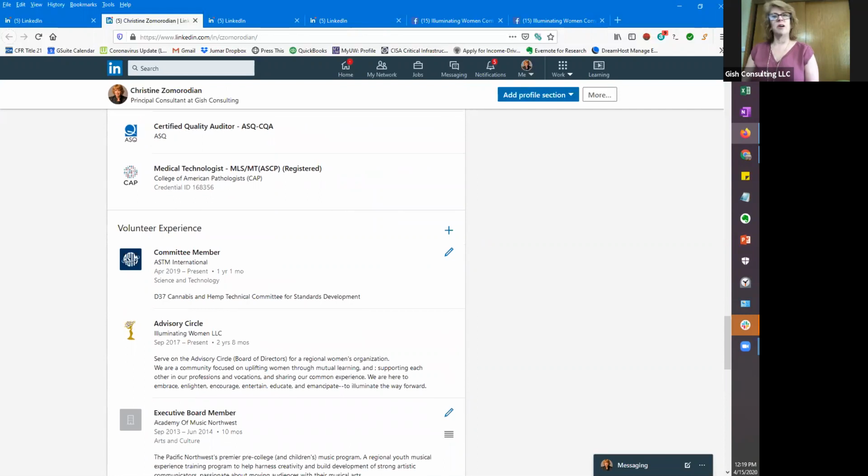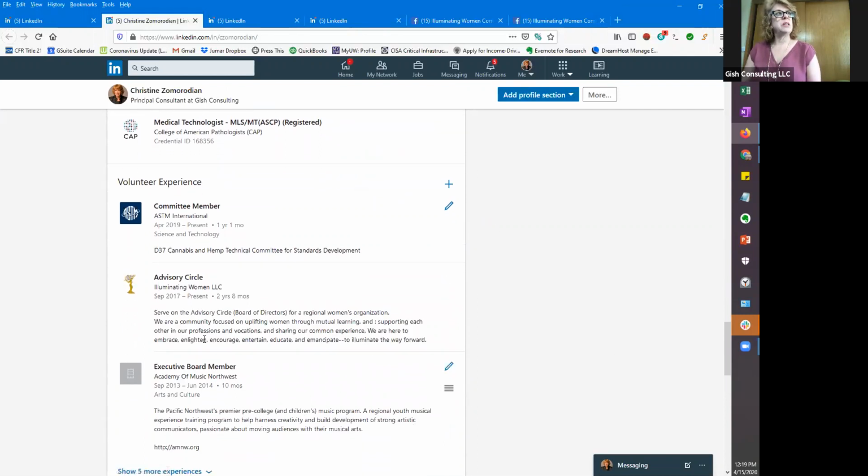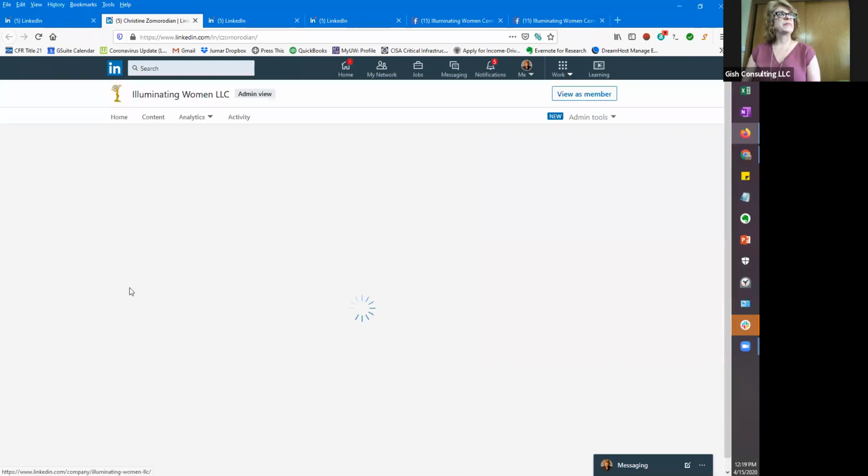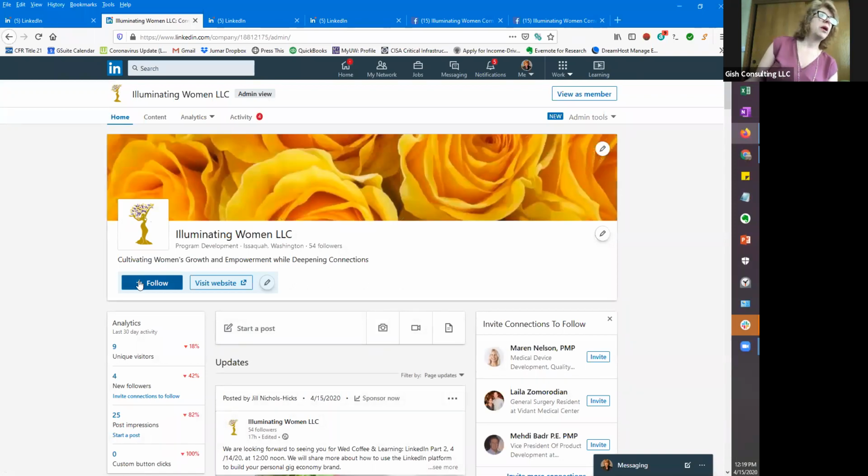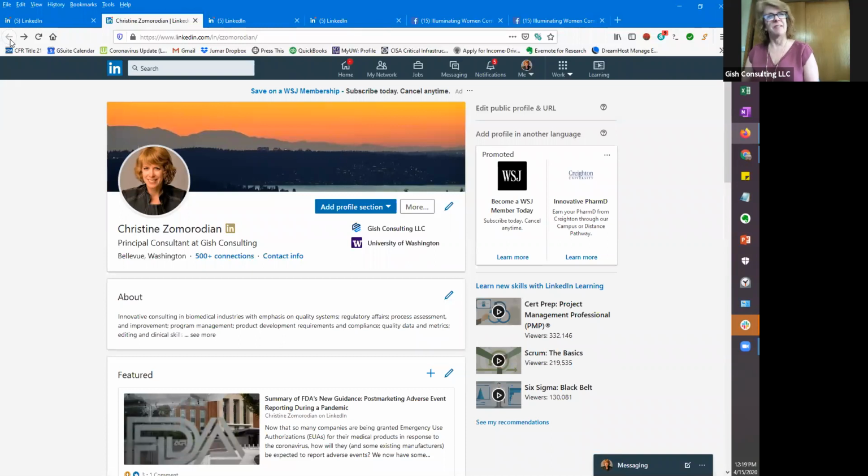So then here's the section for volunteer experience, right? And every time you see an icon on the side here, it means that that's an official business page of some kind, right? So I'm on the advisory circle for Illuminating Women, and Illuminating Women has a LinkedIn business page, right? And so that's why the icon is showing up here. If I click on this, it's going to take me to that business page. And it's going to show you how many people are associated with it. And apparently I'm the only employee. That's interesting. Somebody else should be an employee of Illuminating Women LLC. And it's not that I'm a paid employee, but I'm affiliated, right? So that's the situation here.